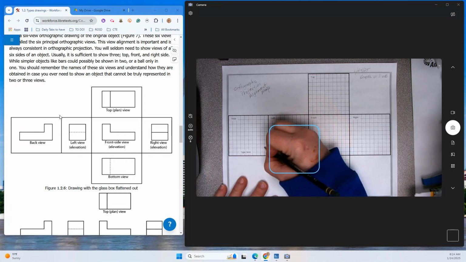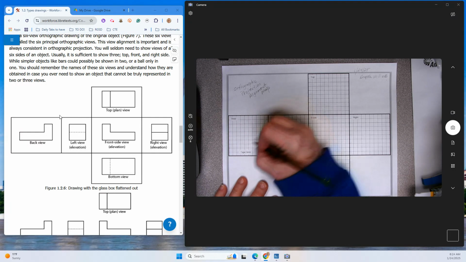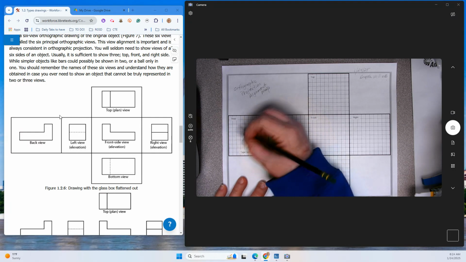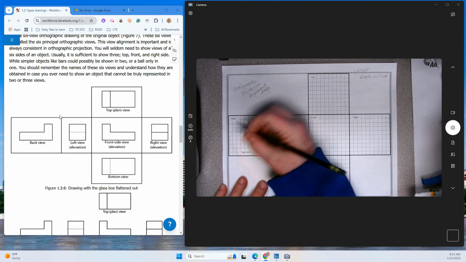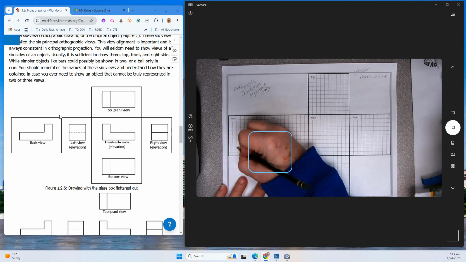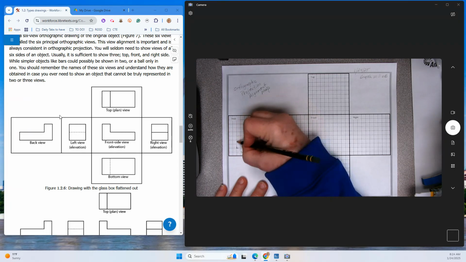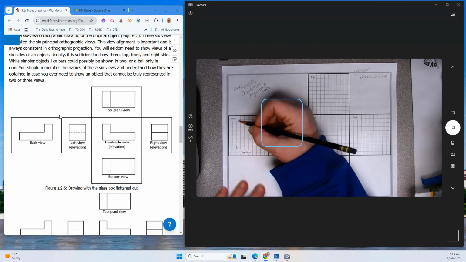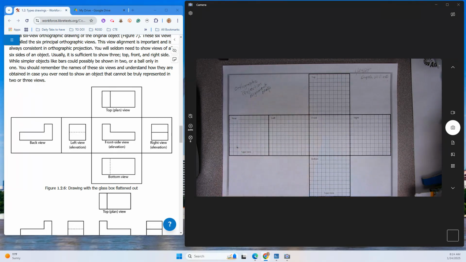So now the importance of this is, I'm going to start here. And I know I'm going this way and this way. And since we don't have any measurements on this, I'm going to guesstimate our size.